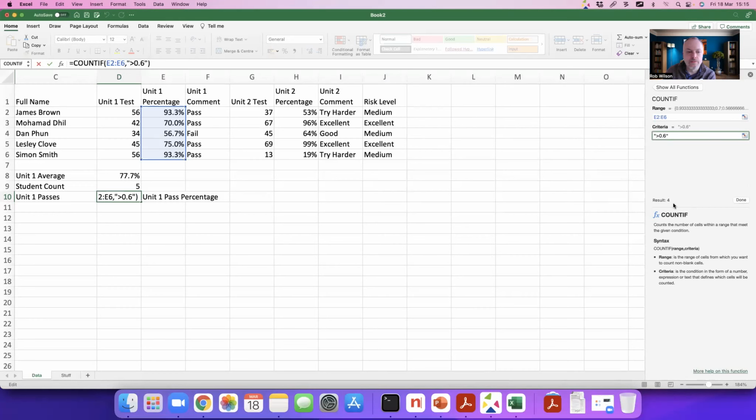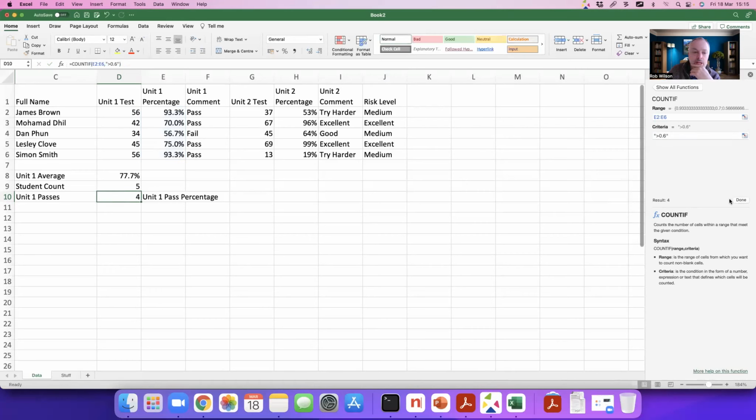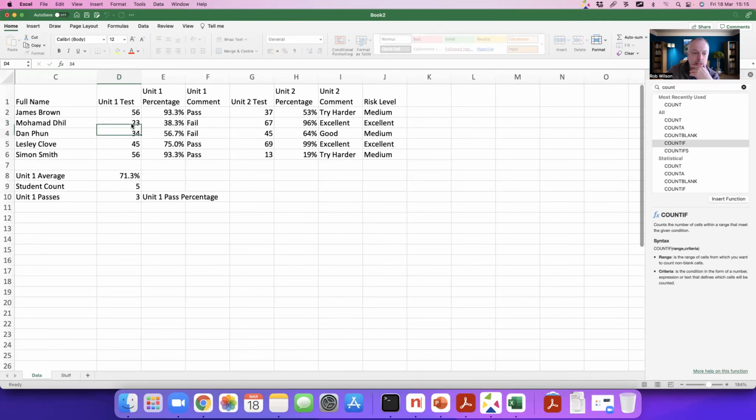And you can see a result. We've got a 4. Yeah, so it's 4 out of 5. So just click on done, and we've got a result of 4. So let's just reduce one of these then. If I change that one to 23, that should change the pass. We've changed that to a fail, and the count has gone down.